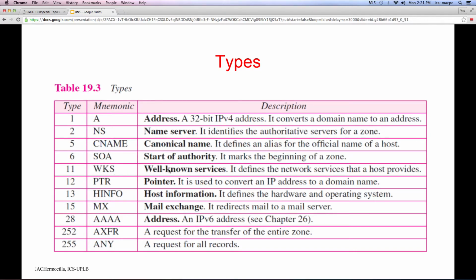WKS, well-known services. PTR, pointer, is used to convert an IP address to a domain name. It is a reverse lookup. We'll have an example later. So it's a PTR record type. HINFO, host information. MX is a mail exchanger for email. AAAA is for an IPv6 address. AXFR is a request for zone transfer, and ANY is a request for all records you have.